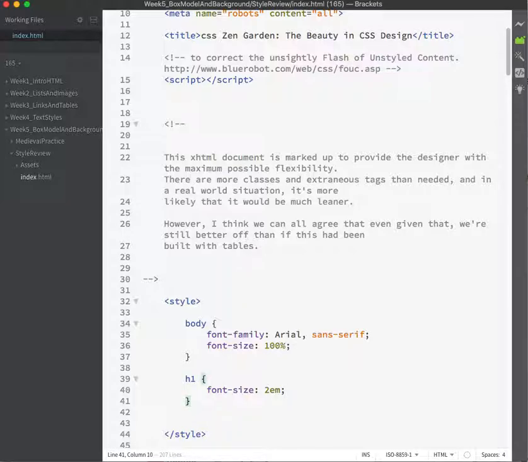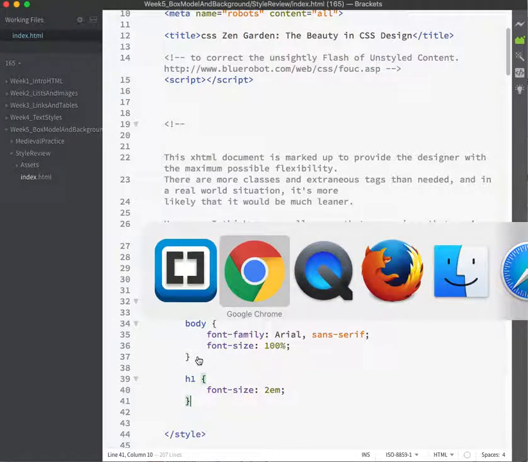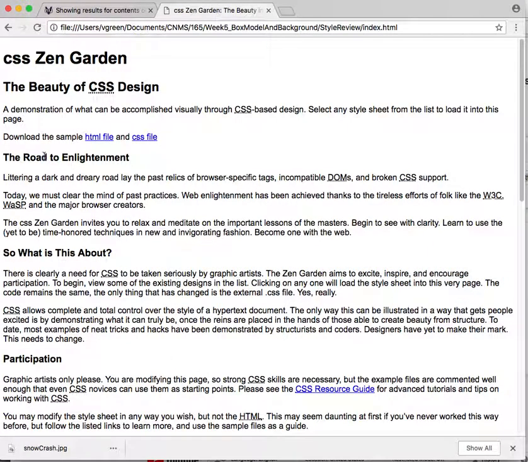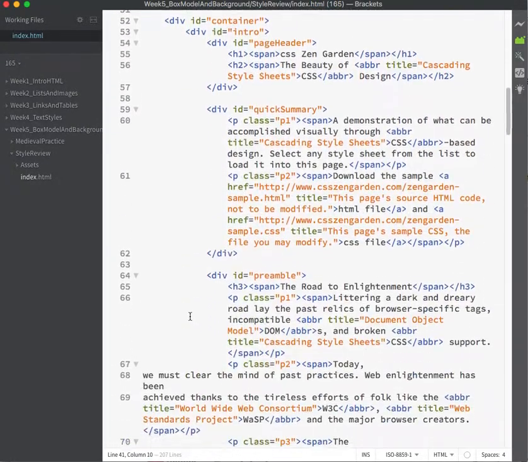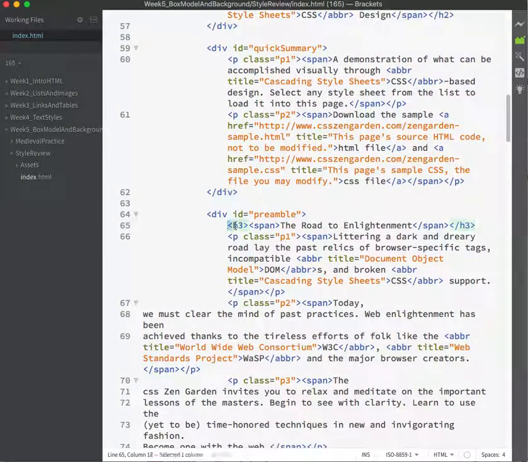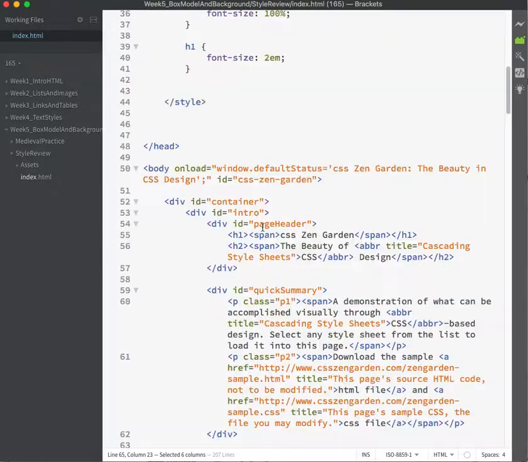I don't have any more font sizes here, but I want H2s to be small caps and I want them to be underlined. So currently they look like this. This is the H2. There are actually, I think, oh, my mistake. H3 is what we're talking about here. Let me double check that I'm in the right place. Yep, H3 is what we're after.